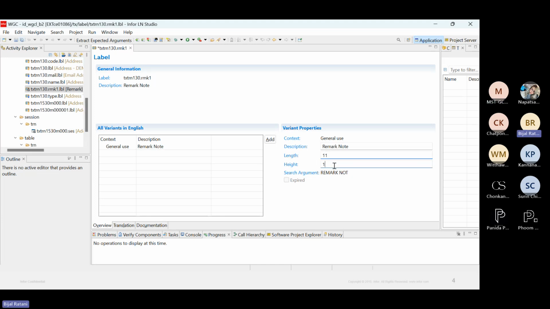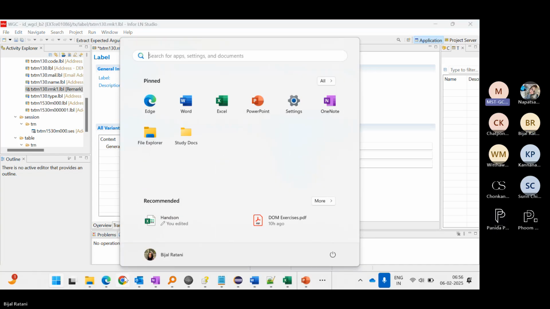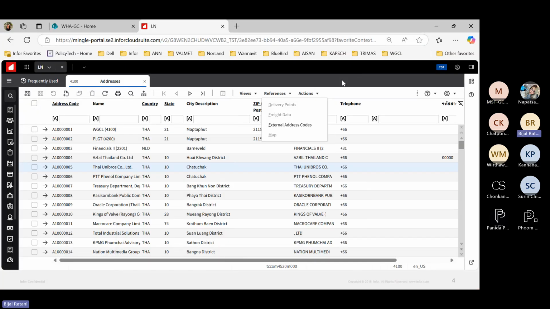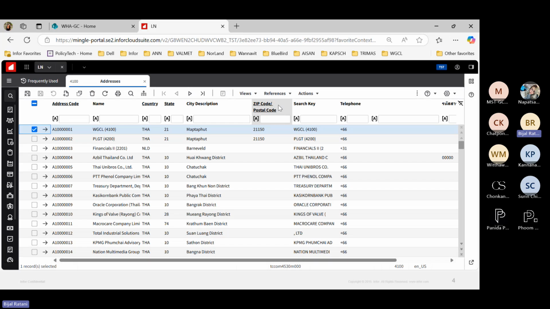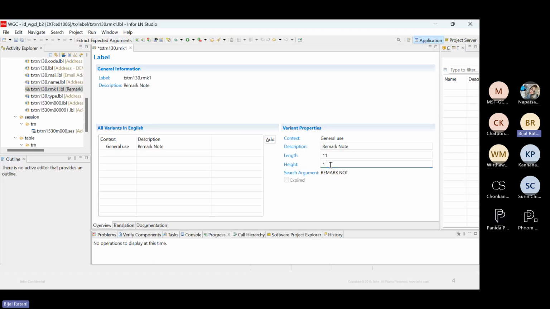Now what is height, in this case? Suppose I want to print remark and note not in one line as a label. For example, if I go here, if you see this zip code and postal code, it is printed in 2 rows, correct? This is a single label which is getting printed in two. First row is only zip code, second row is postal code. So that can be done through defining height.